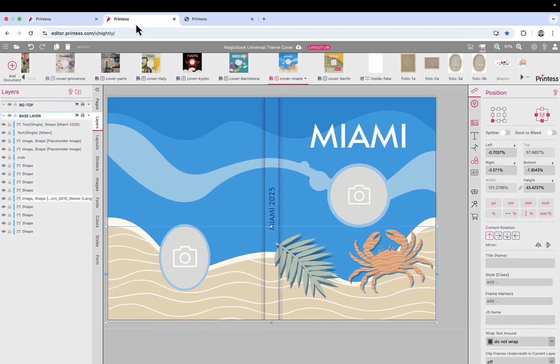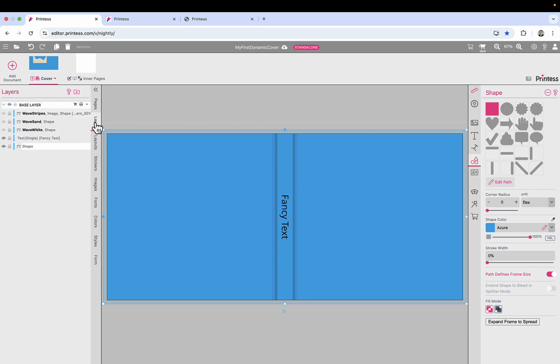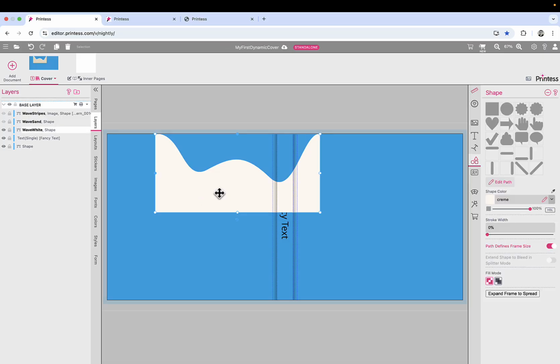In the next step, we will add these waves to the background. I already copied them here from the original layout. So I only have to set them back here to become visible again. And as you see, we've got 3 layers here, the lines, the sand, and the white background. And because of the fact that we would like to stretch them to cover the entire page, I cannot group them. I have to do it separately.